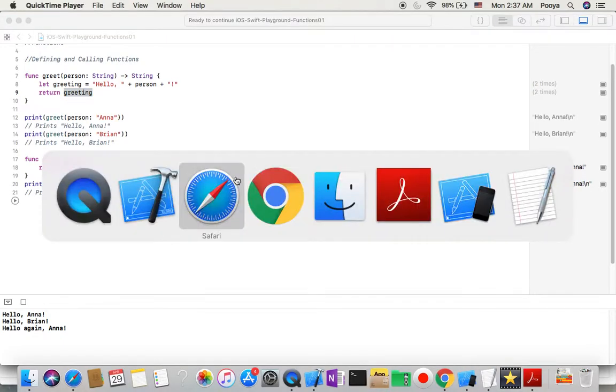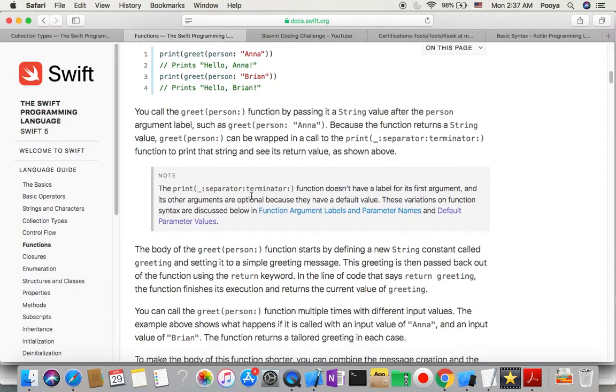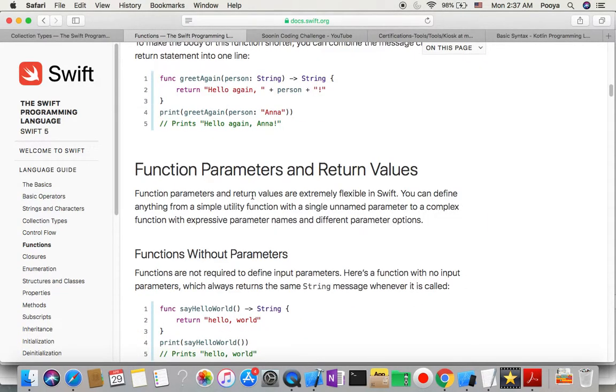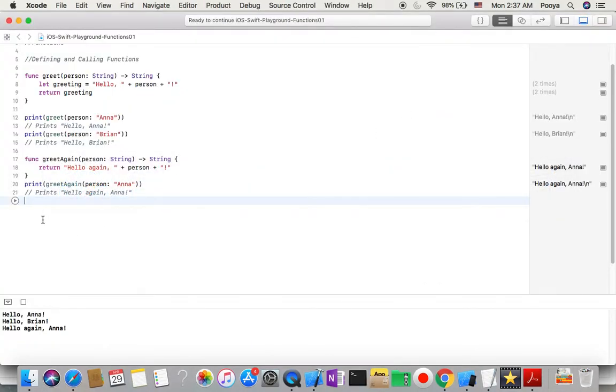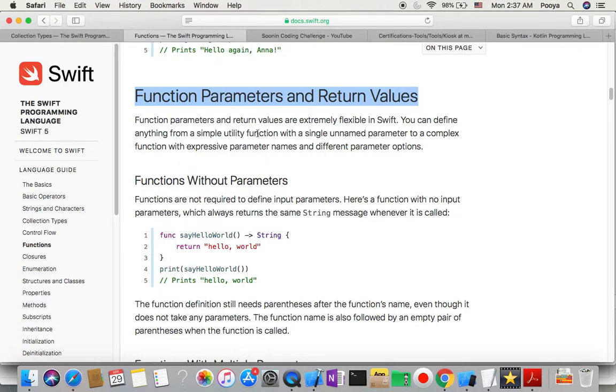Okay, so let's go to function parameter and return value. Okay, so function parameter and return value, let's have it here. Function parameters and return values are extremely flexible in Swift. You can define anything from a simple utility function with a single unnamed parameter to a complex function with expressive parameter names and different parameter options.